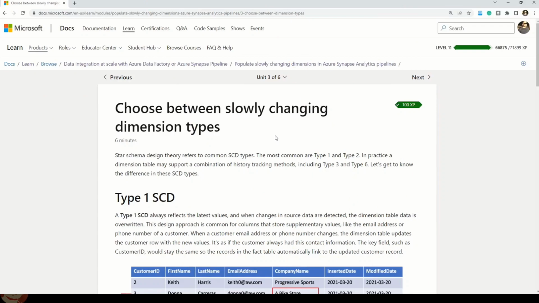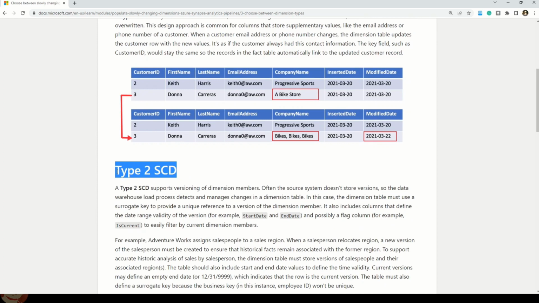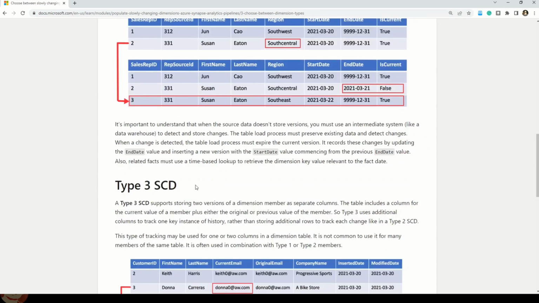So now I am on the Microsoft documentation, which will make you aware of various slowly changing dimensions. The first one is type 1 dimension. The second one is type 2 dimension. And then we have type 3 dimension, and that's exactly what we are looking for. So this one says that type 3 SCD supports two versions of a dimension member as separate columns. Please pay attention. I will repeat this once again because on this very statement our answer depends.